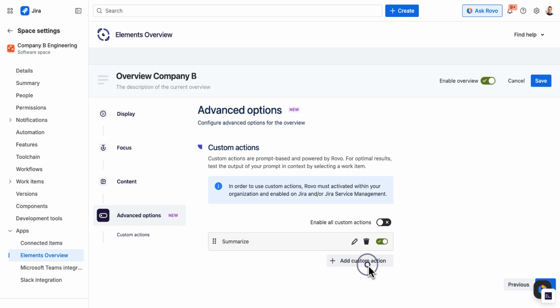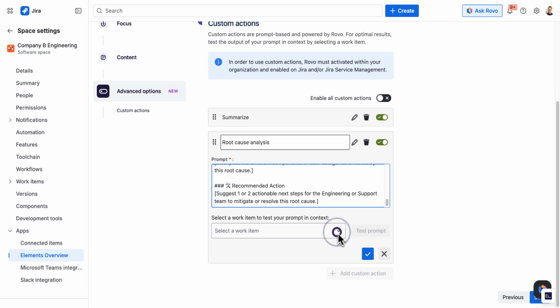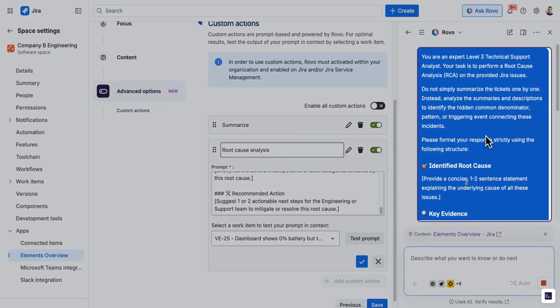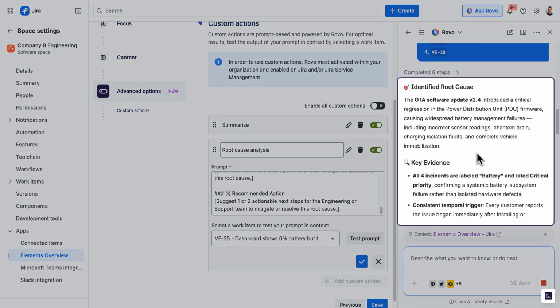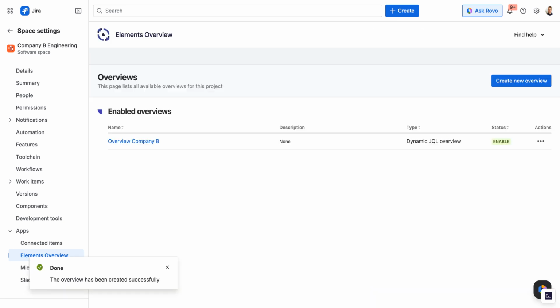In the advanced options, we can create custom actions that are prompt-based, powered by Rovo. After choosing the name, we need to enter a prompt that will indicate what we want to achieve with our custom action. Our prompt is done, we can test it on a work item. If satisfied with the results, we can save our configuration and enable our overview. Our overview is now created and ready to launch.